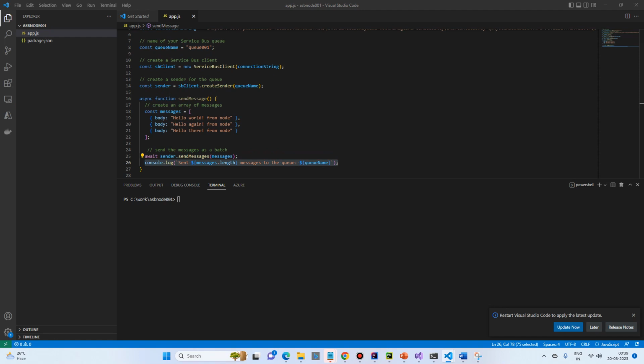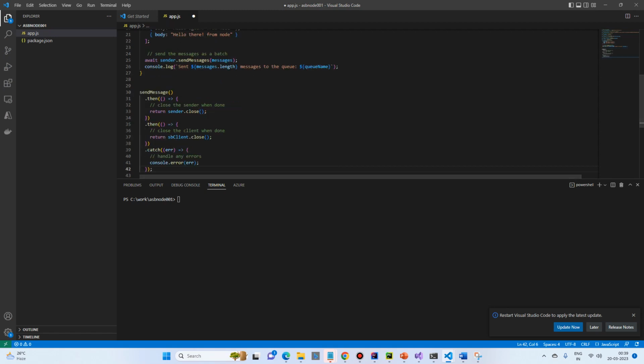And then we'll have a try block. So this is the declaration of the messages, and now we'll send the messages. After completing the messages, we'll close the sender, and after that we close the sbClient, and if there is an error, it will print into the console.